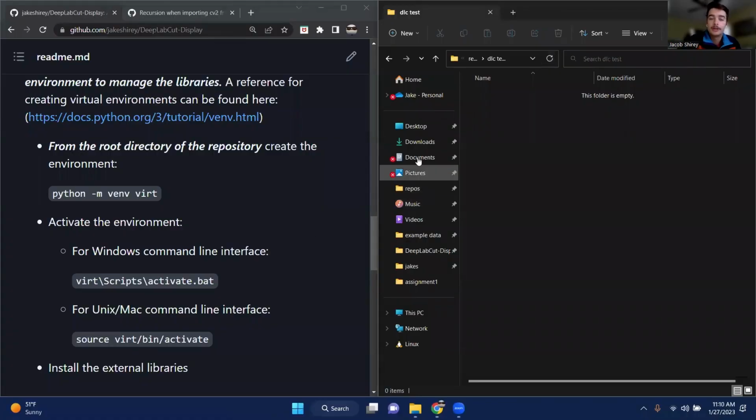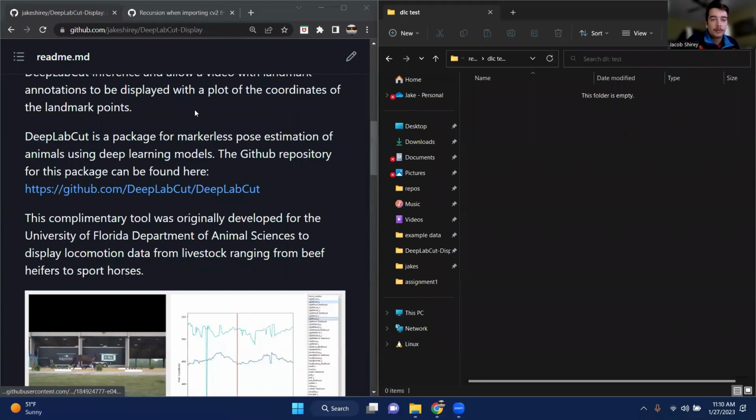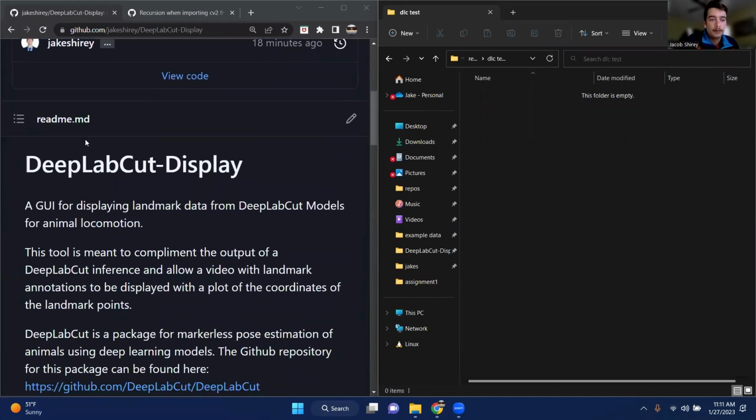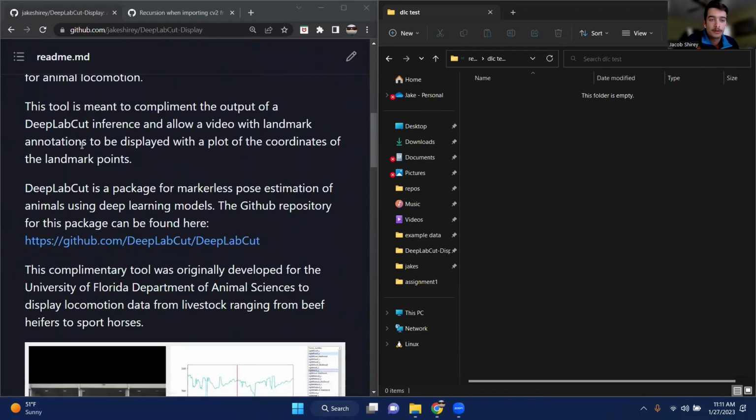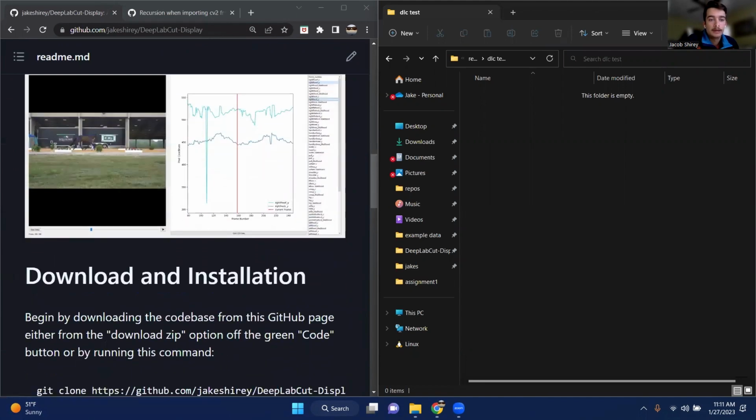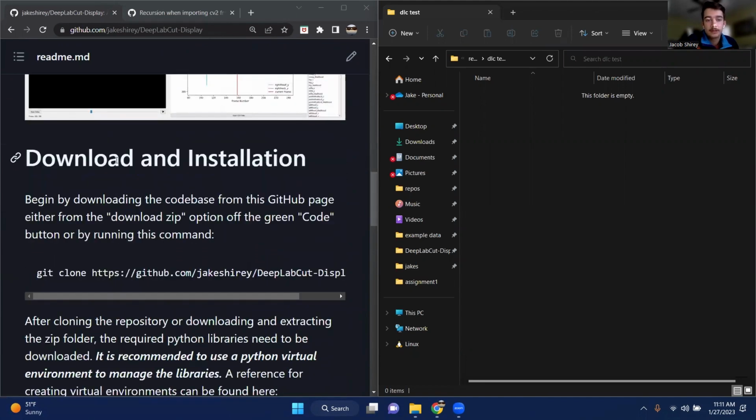And so, as you can see here, I have the website pulled up. This is github.com/jshari/deeplabcutdisplay. This is where the code base is hosted on the internet in a repository. And so if you go here, it'll have a README document, which goes over just the basics about the project and then goes into the download and installation guide. So that's what we're going to be walking through today.